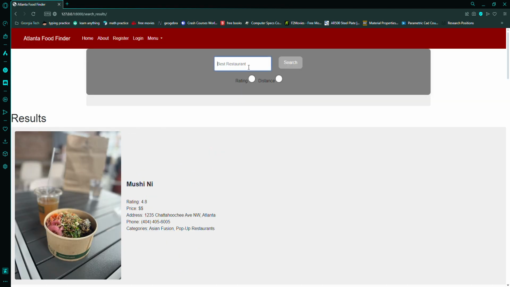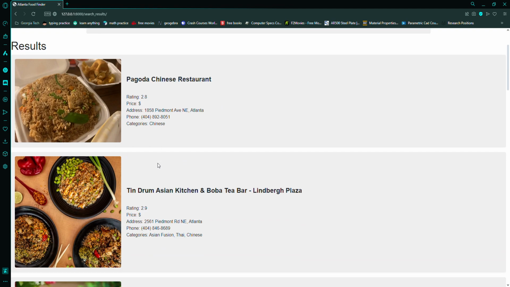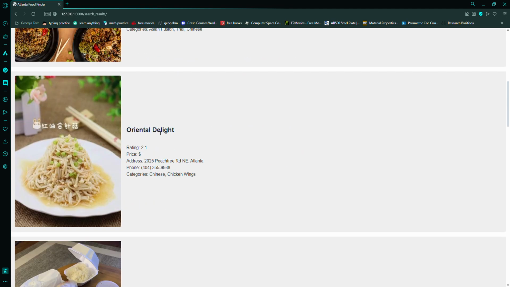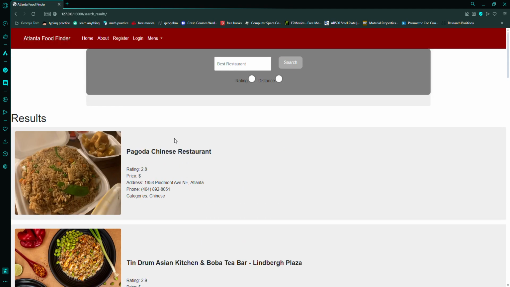Then let's change it. Let's go Chinese again, but let's organize by distance this time. And you can see how it changes. So it gives us the closest restaurants first, ignoring the ratings. So the rating and distance sorting functionality works well both ways. You can even try it with something else.